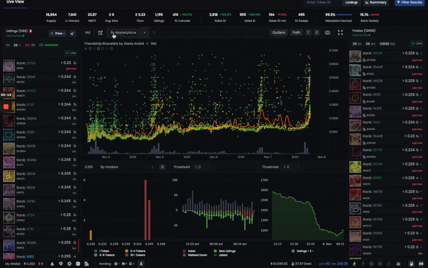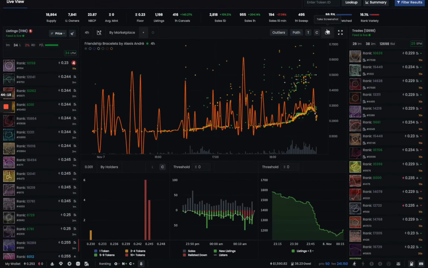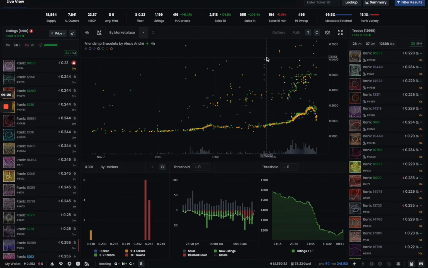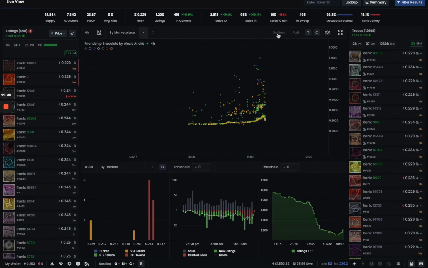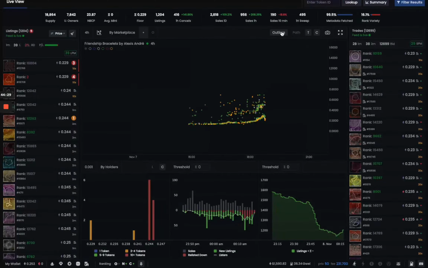Then you have an option to enable and disable outliers. So let's say I select 4 hours, the amount of sales that are happening in 4 hours, and I do want to look at the outliers. Doing this will essentially enable outliers, and then you can enable or disable it based on if you prefer to look at outliers or not.